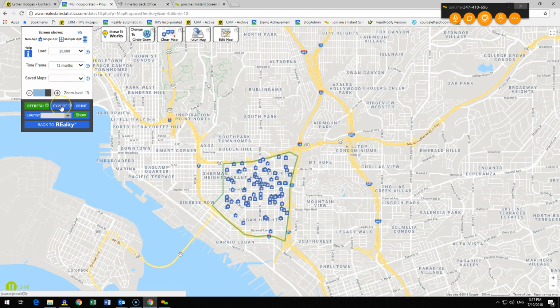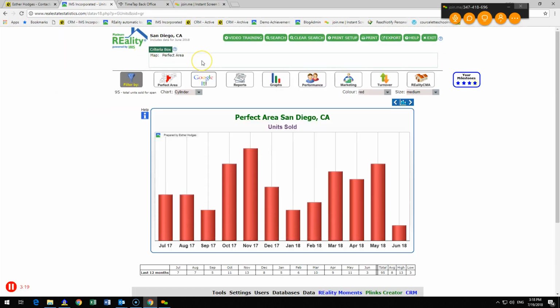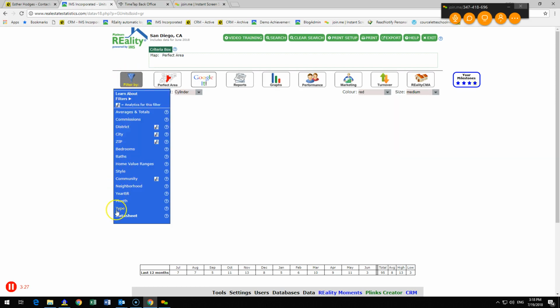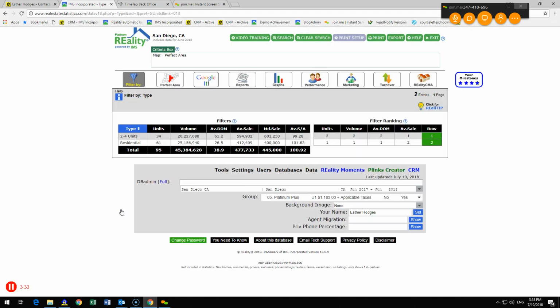Now we want to export it into our program, because that allows us to analyze everything about it. So we're going to click on export. It takes that perfect area right into your program, and you can start to analyze things about it. It will automatically open a graph. But what I like to do first is look at what is selling in there. So you go to your filters and go to type. It's going to tell you, of those 94 or 95 units that sold, what they were.